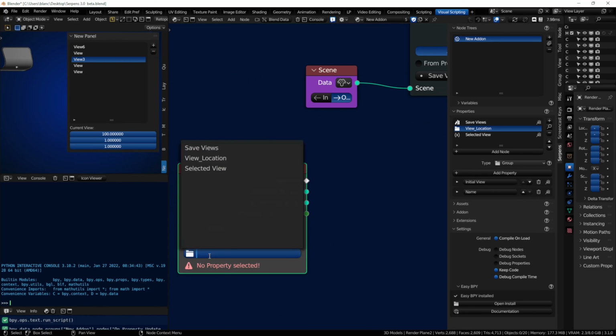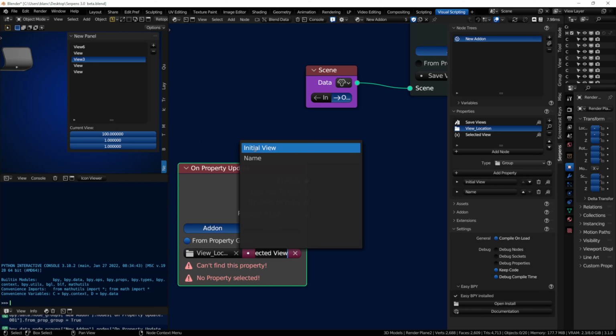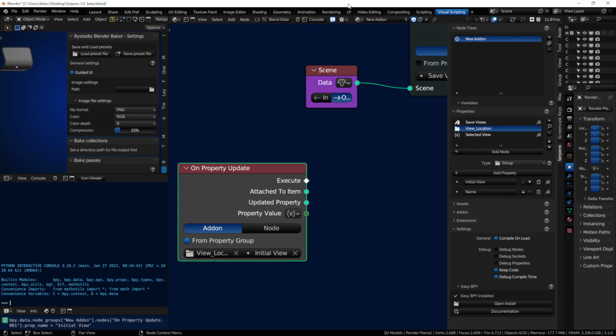Let's see, from property group. And we want view location. Can't find this property. And I want it on initial view. Okay, so that totally broke. Okay. Yeah. Sweet. Another bug.